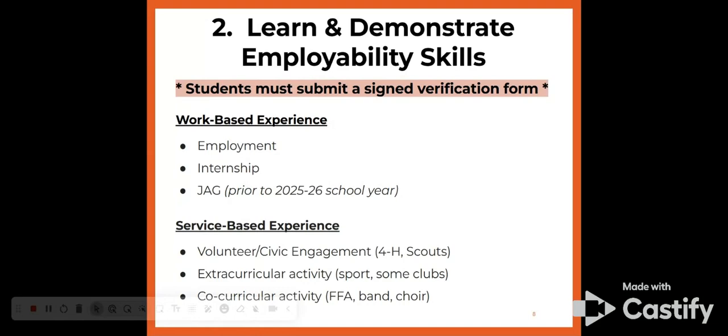Many of the extracurricular activities through school will count, such as a sport, certain clubs where you can demonstrate leadership, or a co-curricular activity including FFA, band, or choir. There may be other activities that count as well, so if there's any question about this, you can discuss this with your counselor. This has to be completed once during high school, not every year. The key is that once you've completed an activity, you do have to fill out what's called a verification form and get signatures. And we recommend that you do that as early in high school as possible so you can get that requirement finished.